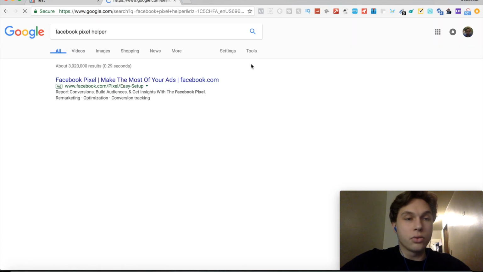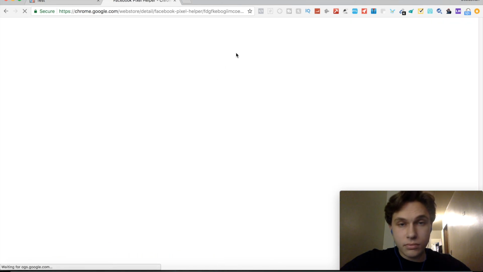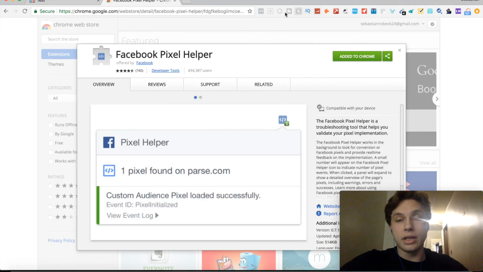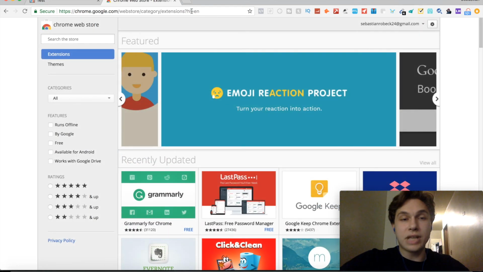You Google that, come over here to the Chrome Web Store, and you can just install it up here, which I already have added, so I'm not going to do it. It just adds that onto your Chrome extensions, and on literally any website you go to, you can check to see if it has a Facebook pixel on it.